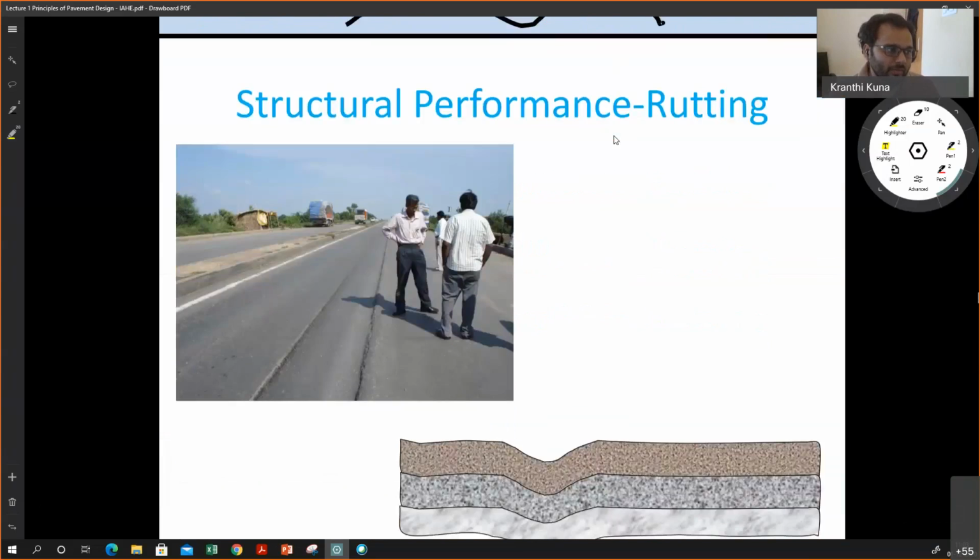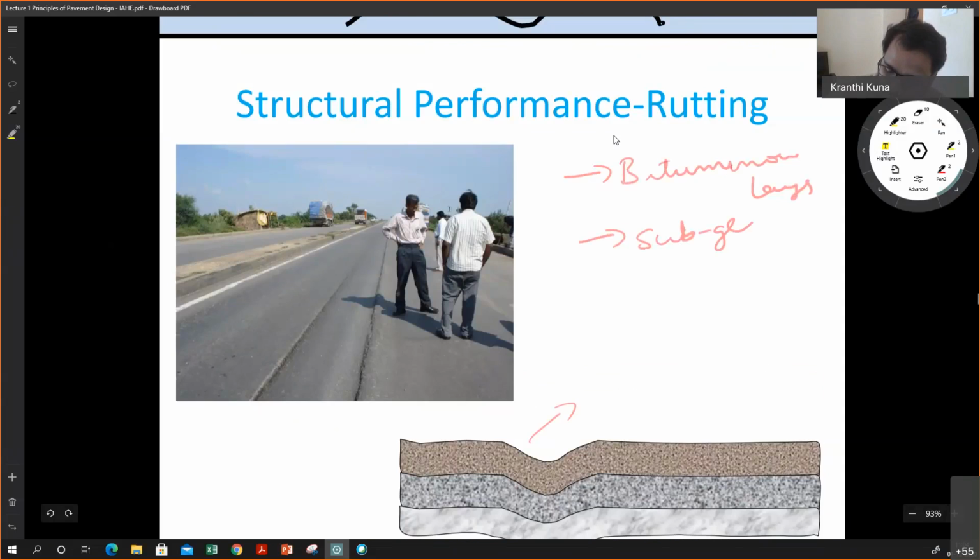Coming to the structural performance, this is rutting. Obviously, you might know what rutting is. Within the wheel path, we usually have rutting. It could be because of deformation in the bituminous layer, and also maybe deformation in the subgrade as well. So this is structural performance. One of the criteria we usually have is that rutting should be less than 20 mm. In some designs, we have rutting as a criterion.